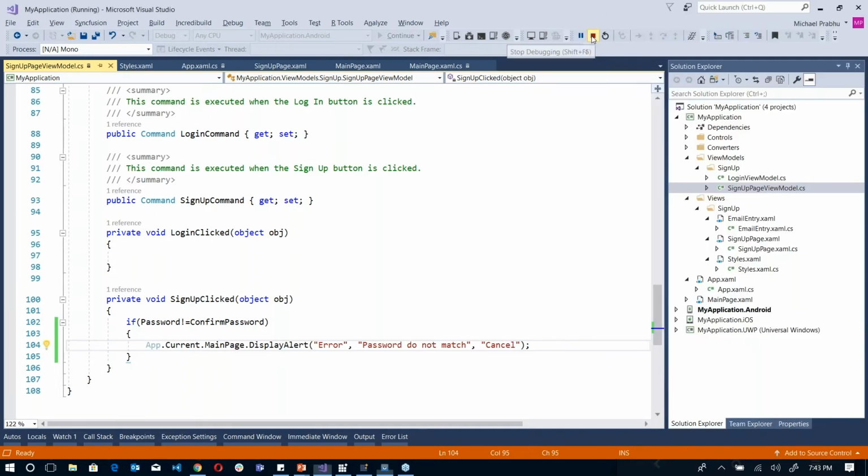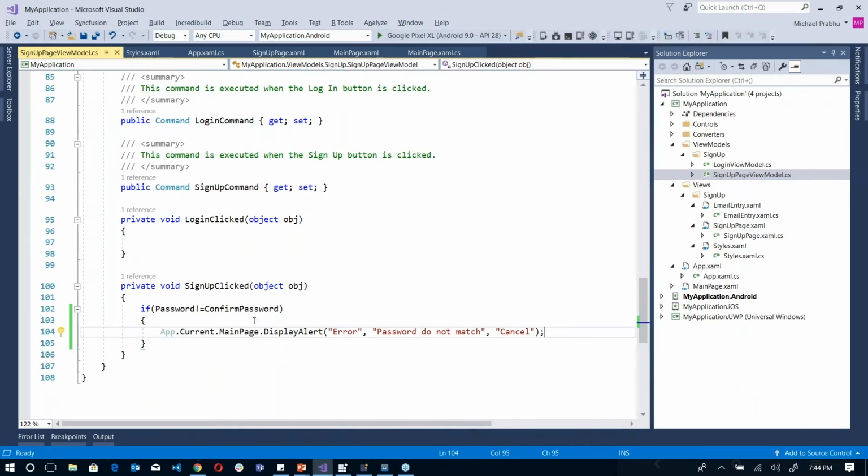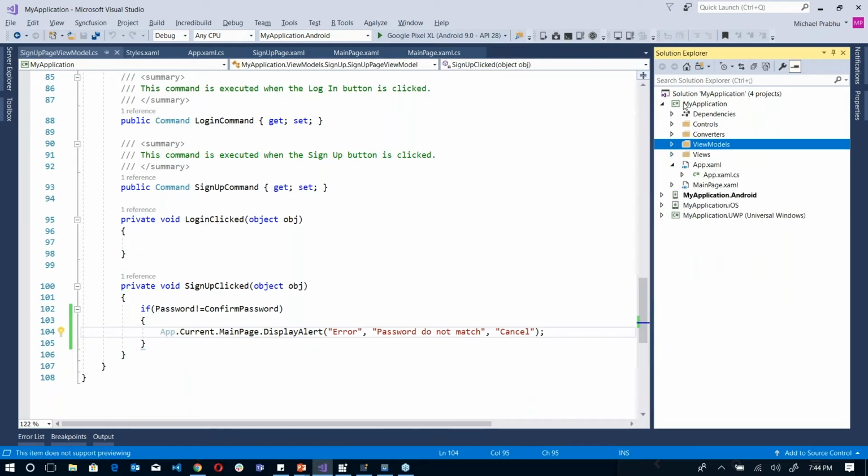Let me show you how to add a login page in case the password is matched. Then we can ask the user to log into their account. So I'll just give you an overview of all these things. Because of time constraint, I'm just going to show you how to add a page right here.